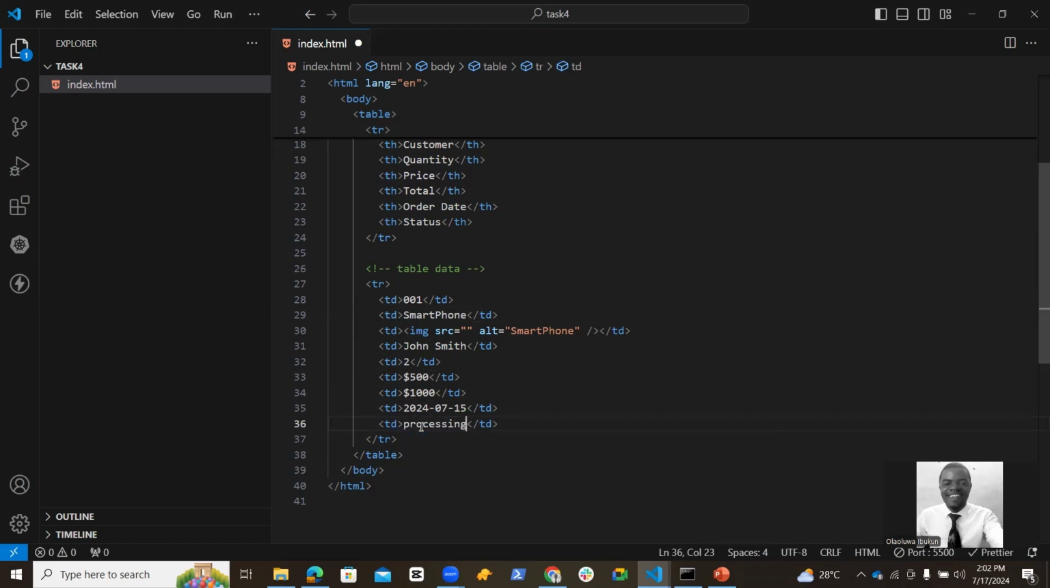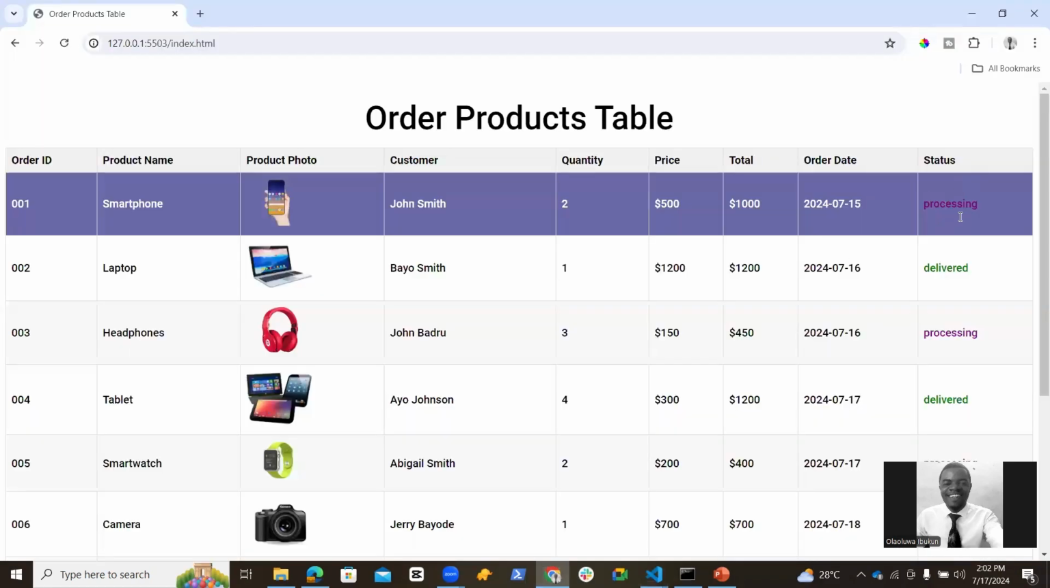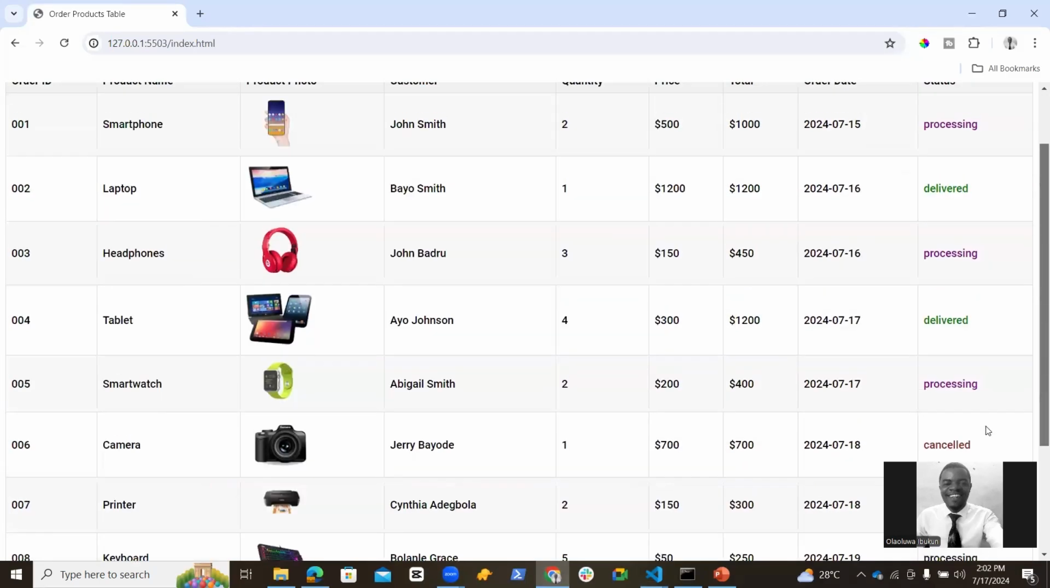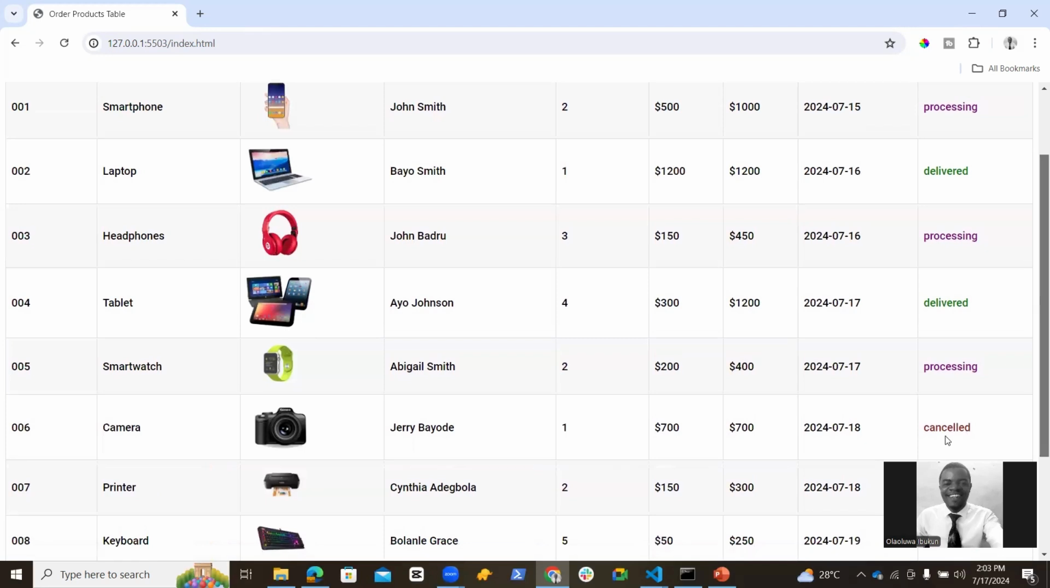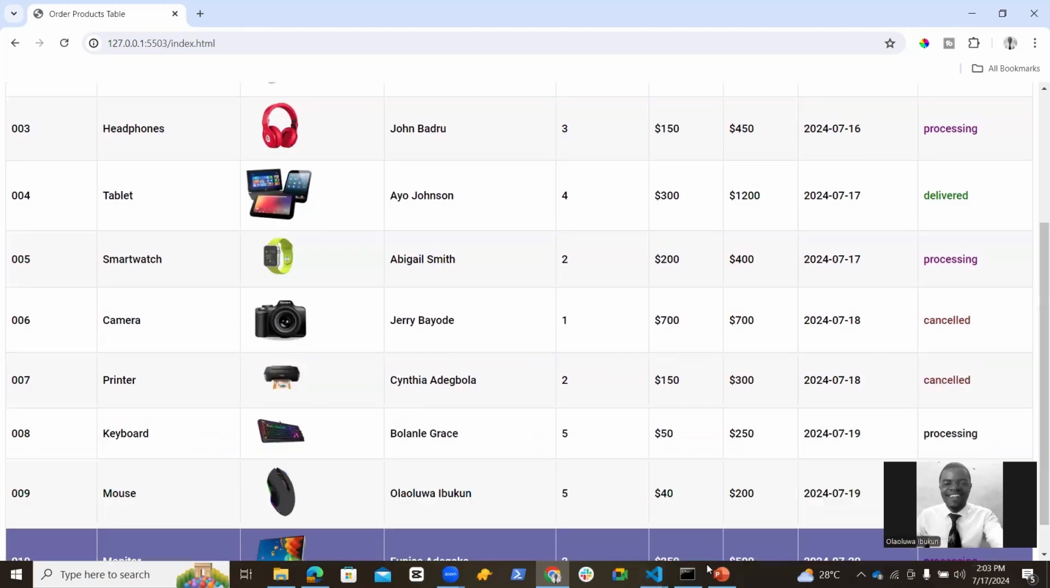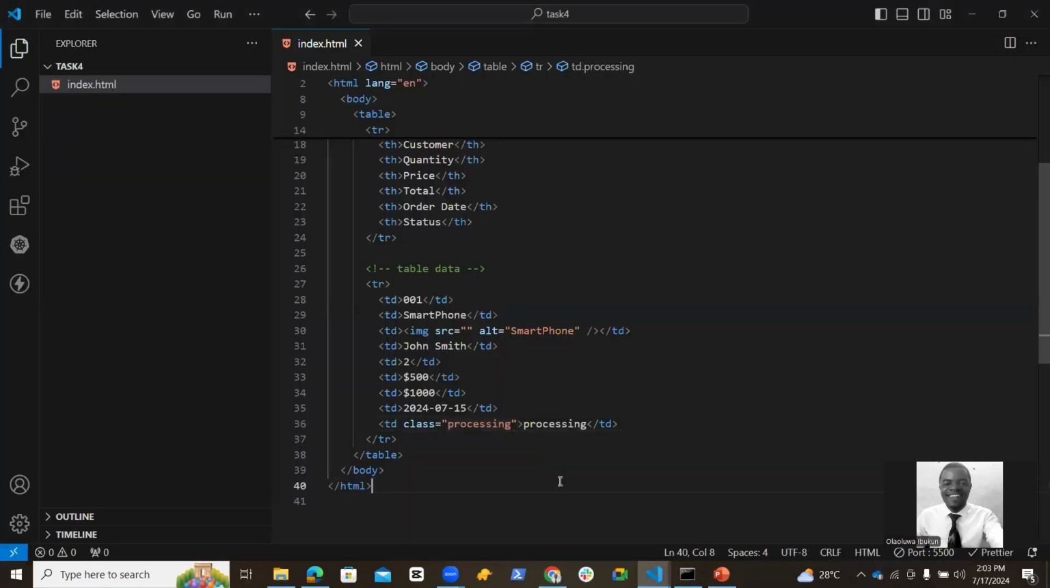Processing, right? And I want to apply a style here too. I'll use class here and I will call it processing so that I can give that special class for processing, right? Like we have here, processing is purple, delivered is green, and cancelled is kind of red, but not like the real red. So that's it with what we have now.